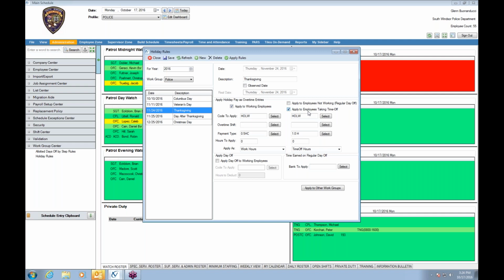So I would need to check the apply day off on the bottom, and then apply to employees taking time off. But what happens if they pull an overtime shift for that day? Do I need to have working employees checked? No, that would just be a manual overtime entry. If I was supposed to be off today and you called me in on overtime, you would just put that in as an overtime entry.